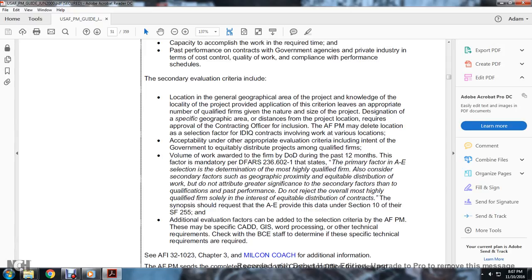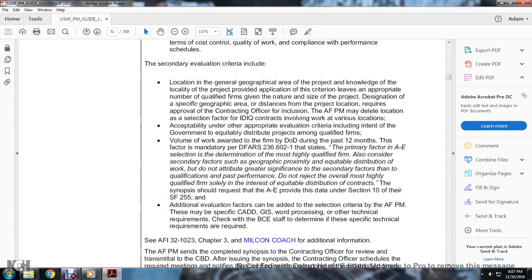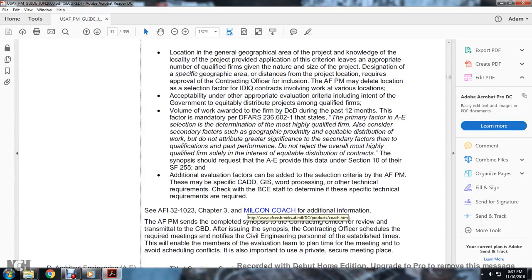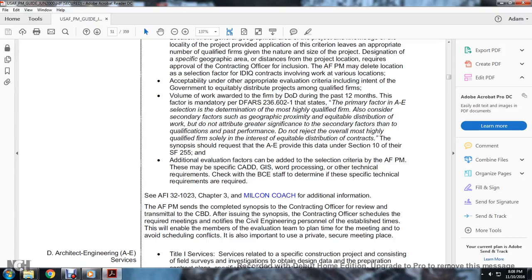The synopsis should request that the A&E provide the data under Section 10 of their standard form 255. Additional evaluation factors can be added to the selection criteria by the Air Force Program Manager that may specify CAD or GIS word processing or other technical requirements. Check with the Base Civil Engineering staff to determine the specific technical requirements as required. See Air Force Instruction 32-1023, Chapter 3, Military Construction Codes.